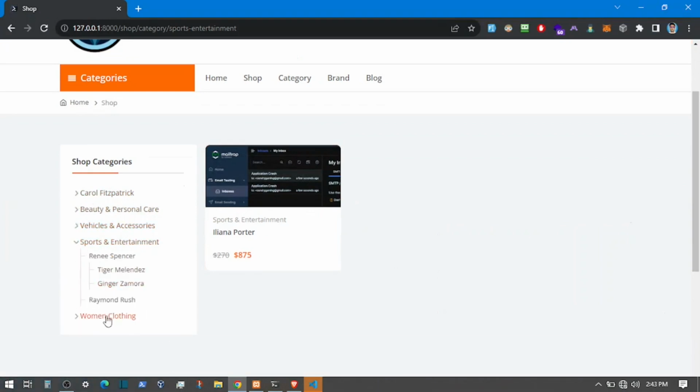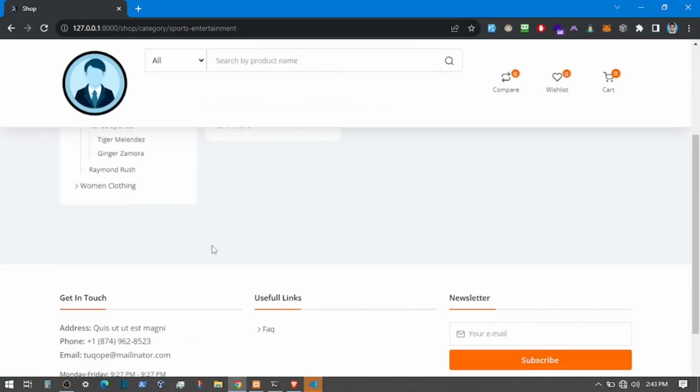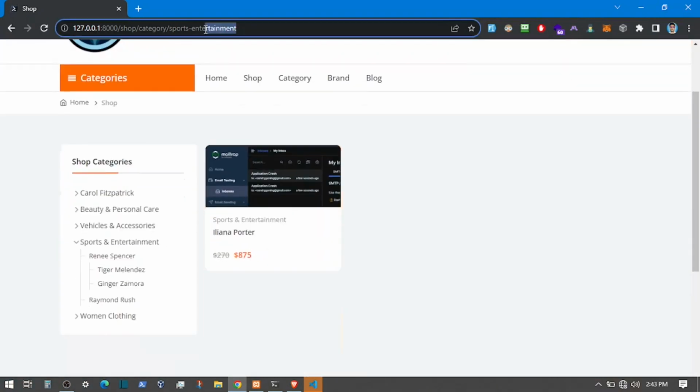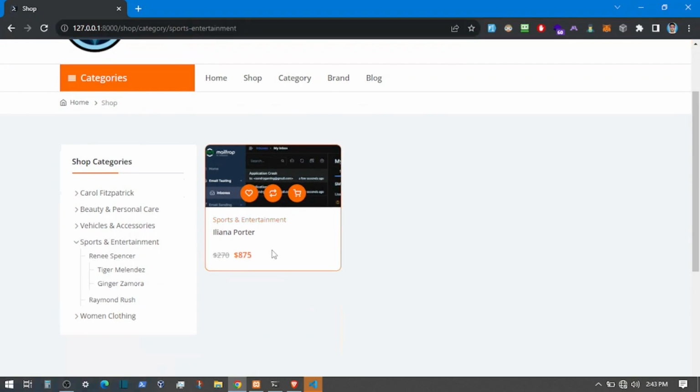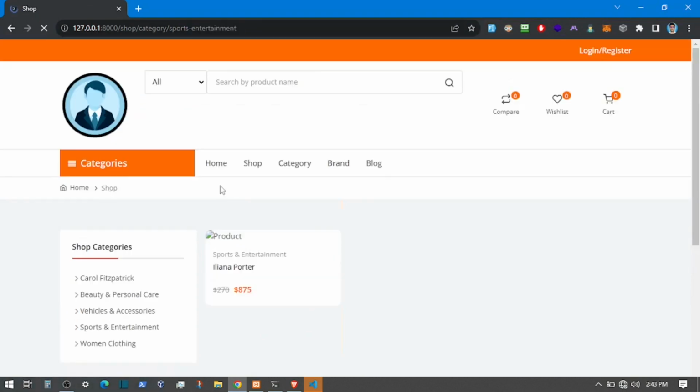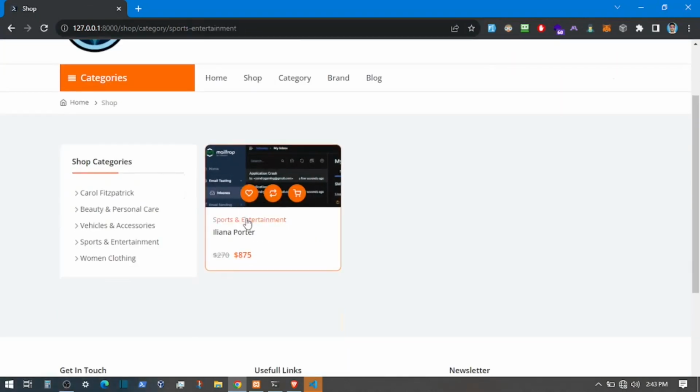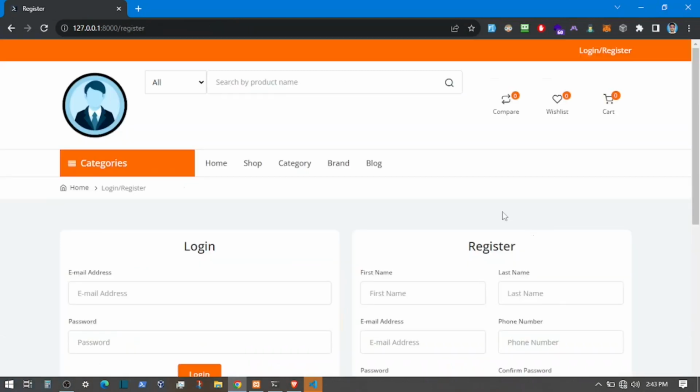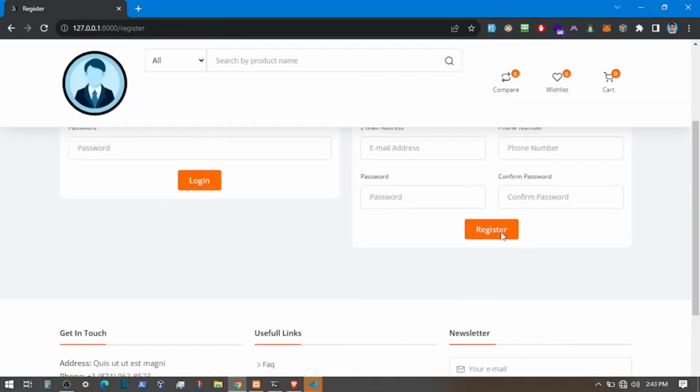We can see subcategories. We are on this sports and entertainment product, and it's using slug to display that. Interesting. And we can view the details, I guess. Okay, it's not gonna go anywhere from here. And we have add to cart, and we have the like button. Obviously we will have to log in, so let's just log into the application.